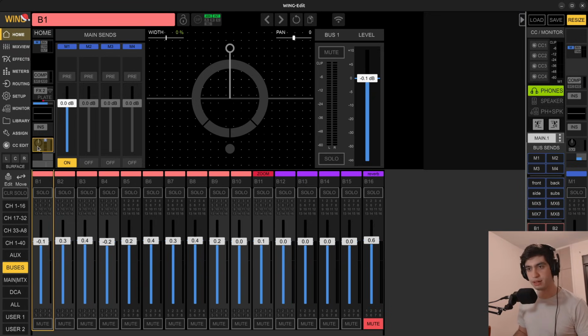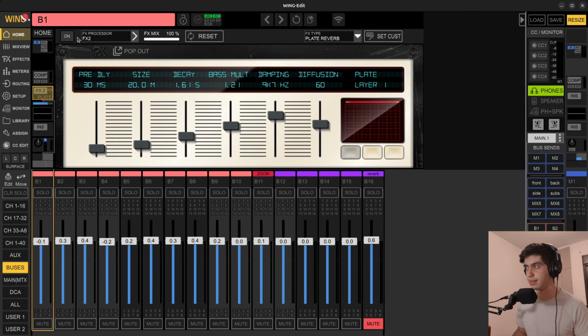However, something that caught me off guard, I was like, why is there no reverb? I have done all these things. And then I realized that this was not on. This little on needed to be turned on. Little things like that you don't obviously see at first.